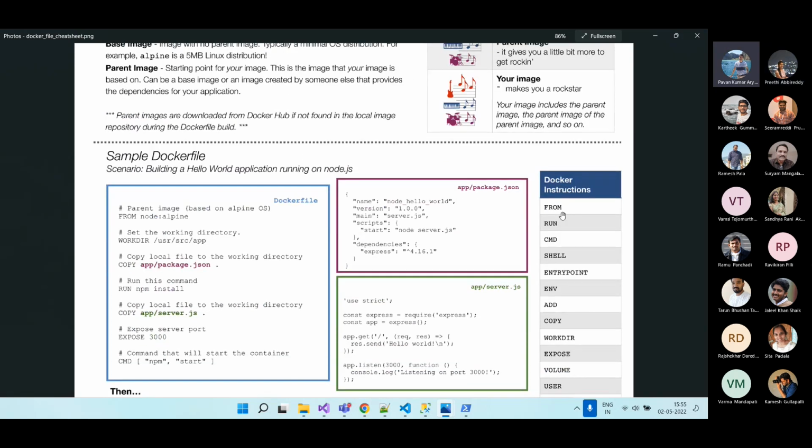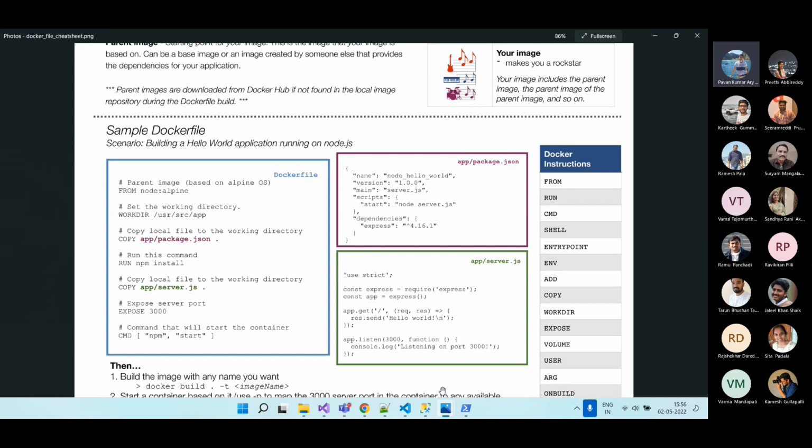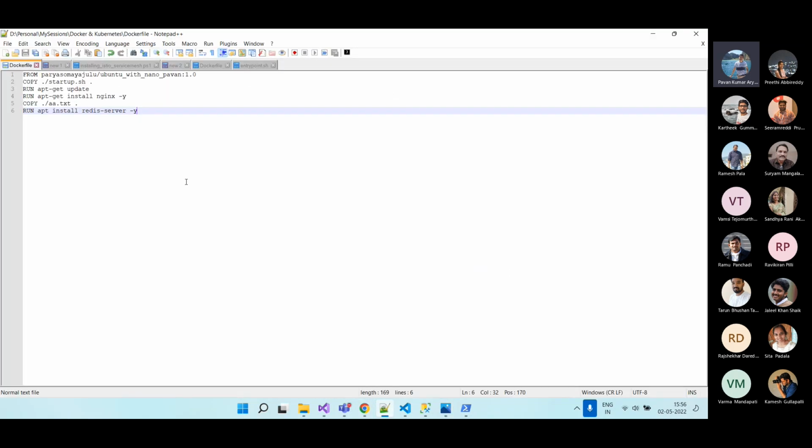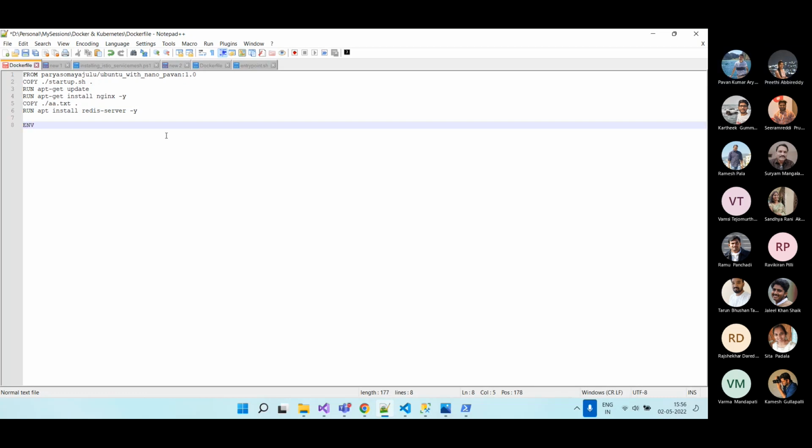So let's see some of these commands, like from, shell, entry point, env. We'll see these commands, like cmd, shell and entry point. Now we'll see env. env is nothing but, if you want to add any environment variables related to this particular server or something like that, you can actually add them. So I'll just add env.